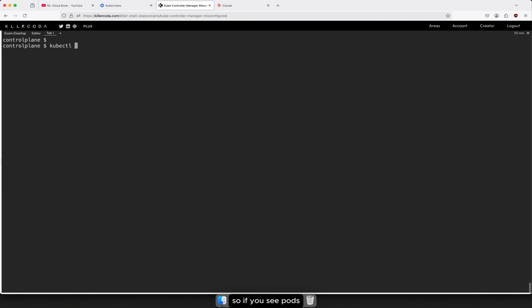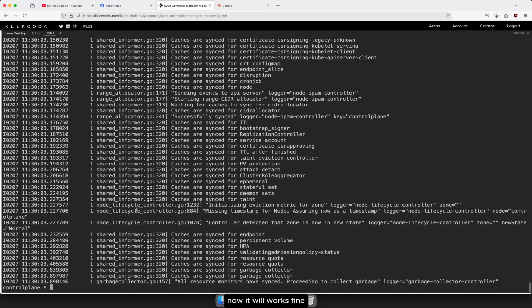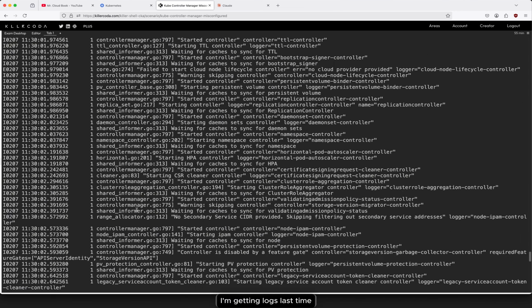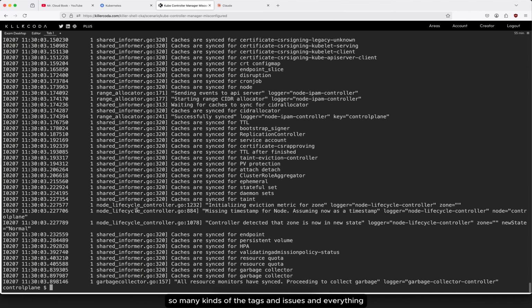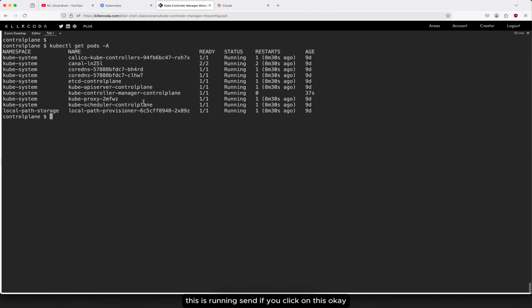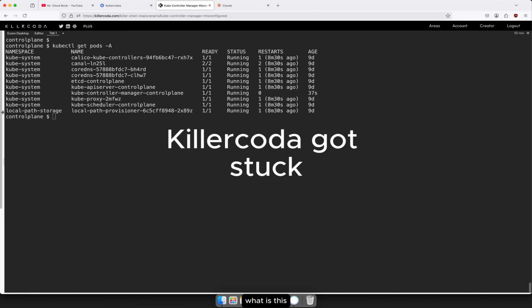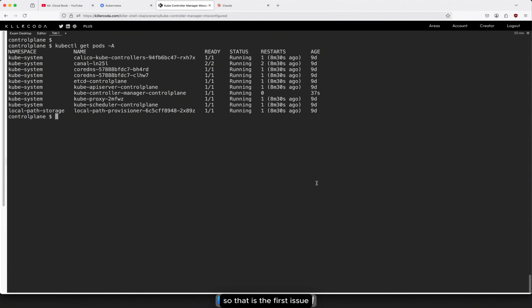So if you see pods -a, it will run now. It will take some time, and you can check the logs as well. kubectl logs -n kube-system, and that one, enter. See, now it works fine. I'm getting logs. Last time we saw so many kinds of tags and issues and everything, right? So this is how you have to check the logs. See, this is running. And if you click on this, what is there? So that is the first issue.